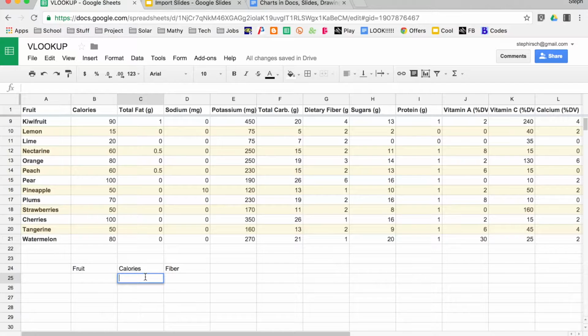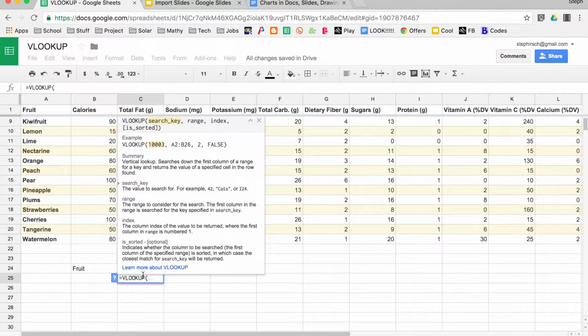So in calories, I'm going to type equals VLOOKUP, and it should pop up pretty quickly. You'll see VLOOKUP is based on a few different things. First off, you have to tell it the search key. The search key is what it's looking for. So in this case, I'm going to be using the cell right next to this VLOOKUP function. Then it needs to know the range. The range is, well, where am I looking for the information? So that's your data set, your data table.